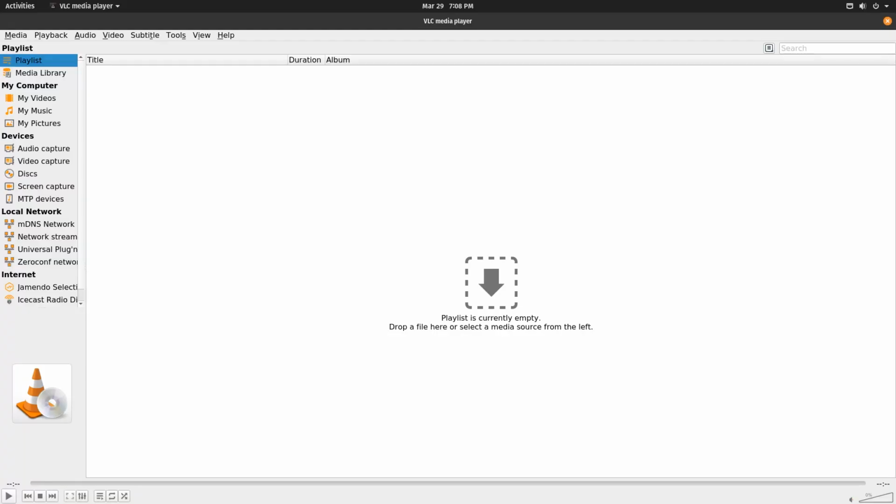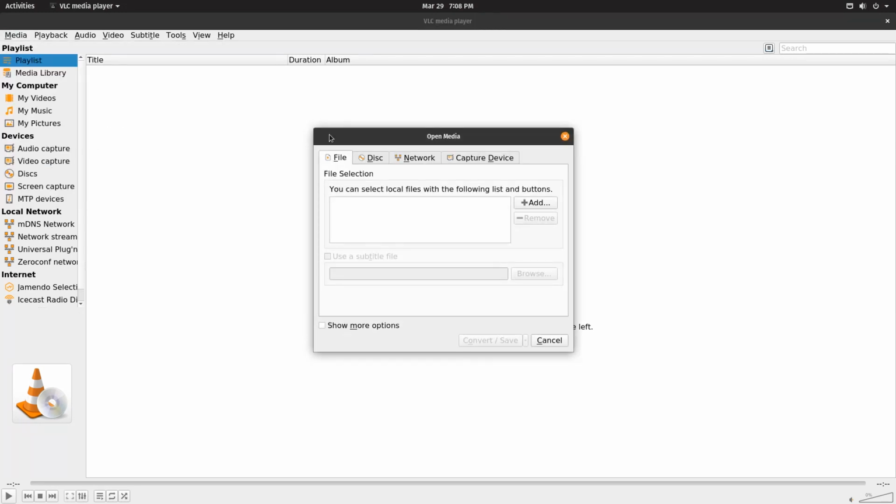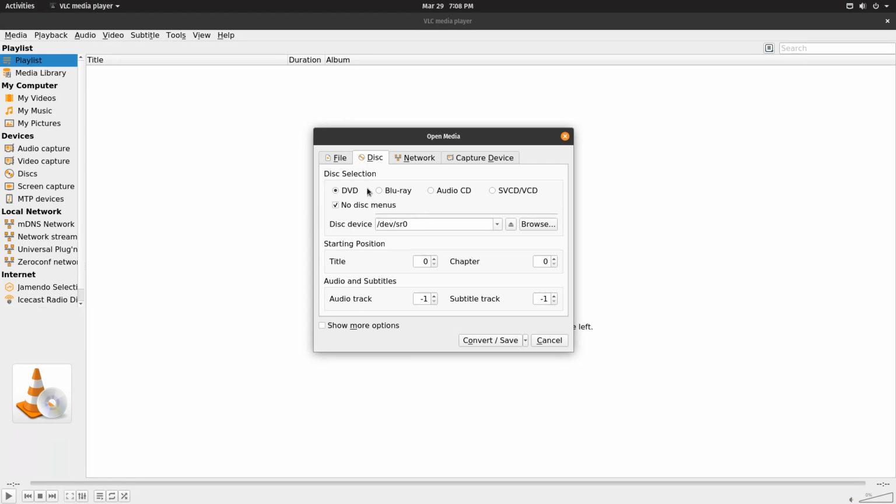VLC. Okay, so you're going to want to open it. And what you're going to do is open Media, and hit Convert Save. You're going to want to hit the Disk tab here, and choose the correct drive. In my case, I know I need to change that to a 1. And then you're going to hit Convert Save.